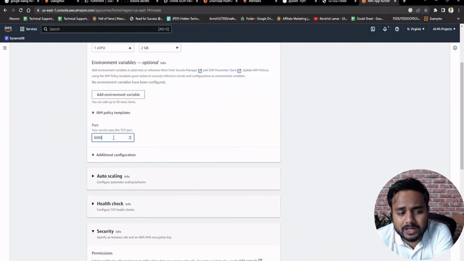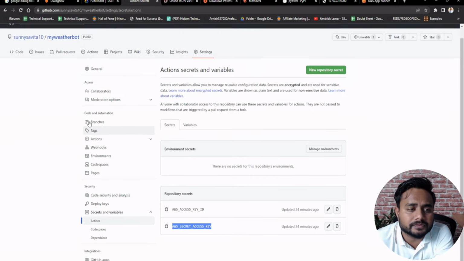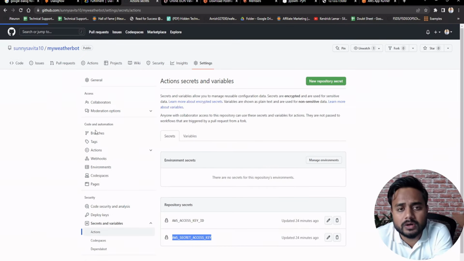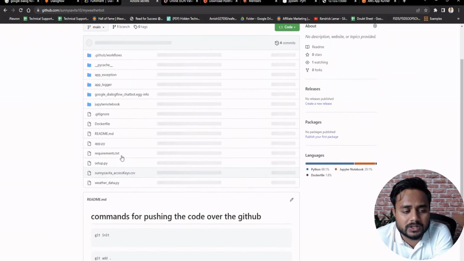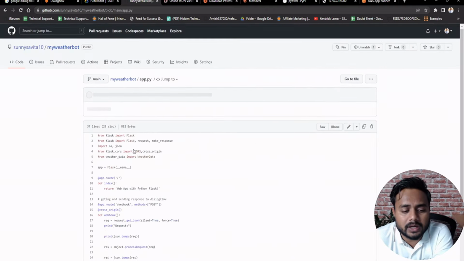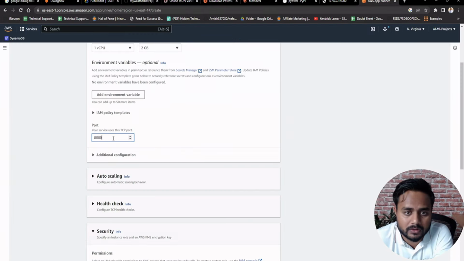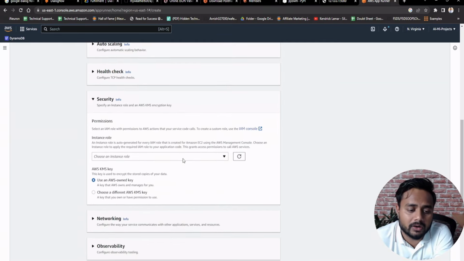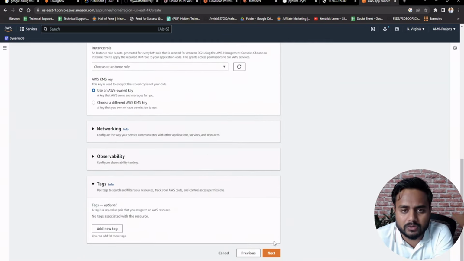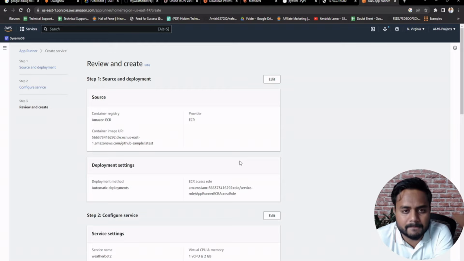Now here's the port. You have to use the same port as whatever you wrote in your app.py file. Let me show you. This is your code, and here is your app.py file. Inside this one, you have written this particular port, 8080. So the same port you have to write over here also. If you don't write it, it may give you an error. Now here, you can click on next.